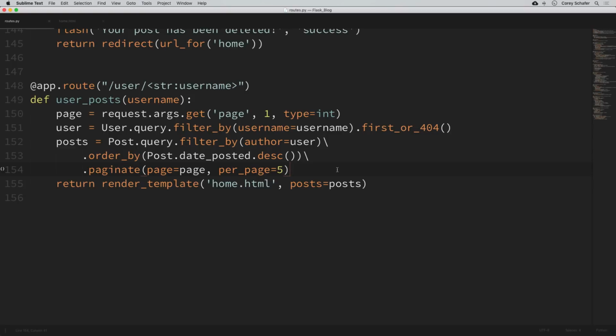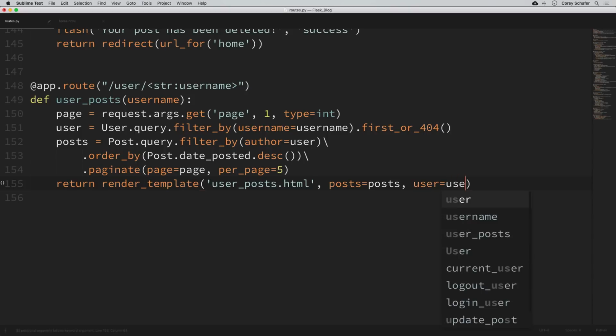So now instead of sending these posts to our home template, let's create another template for this specific user. And I'll call this template user_post.html. And I'll also pass in the user. And we'll create this in just a second, but I'll go ahead and render this template now. So I will render user_post.html. And then we will pass in the posts to that template like we're already doing. And we also want to pass in the user into that template.